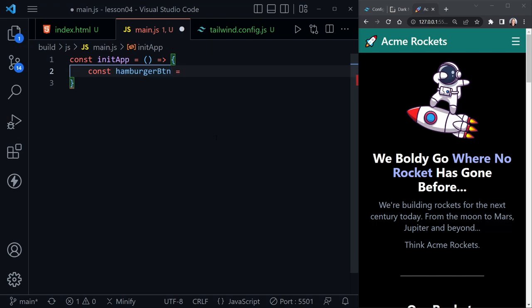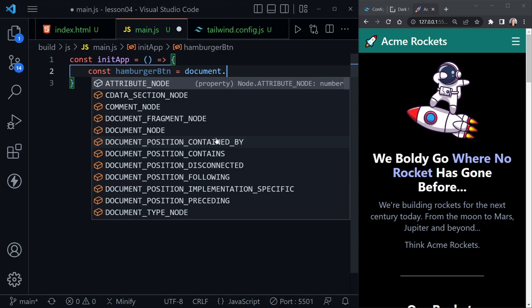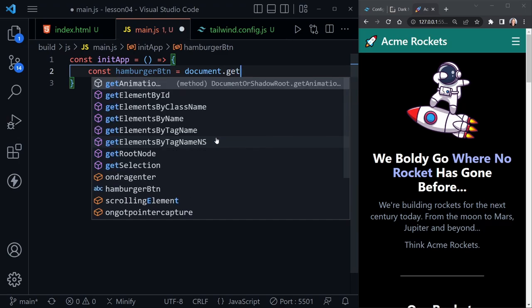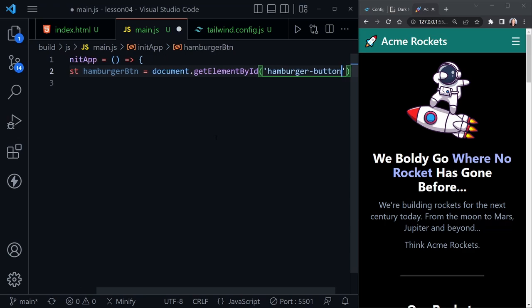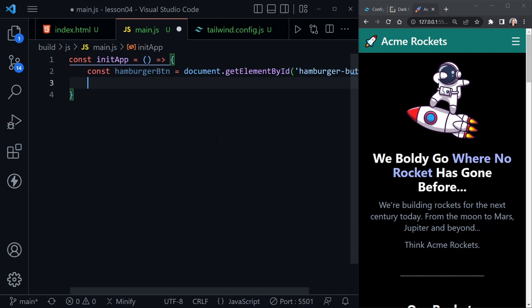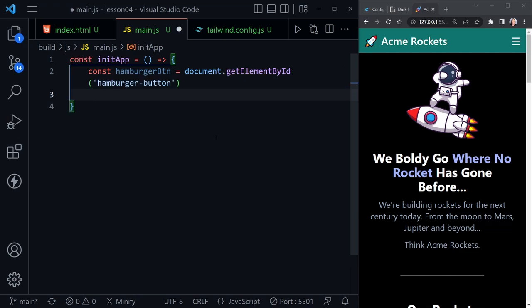I'm going to set that equal to document. I'm referring to the HTML document. Then getElementById, and then I want the ID of hamburger-button. Now, we can tell that went just a little bit long, so I'm going to have to press Alt-Z again to wrap the line of code down.